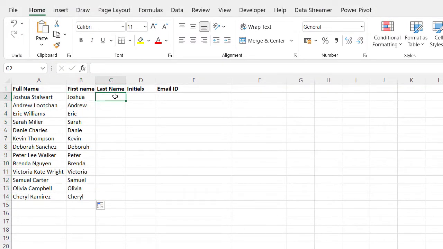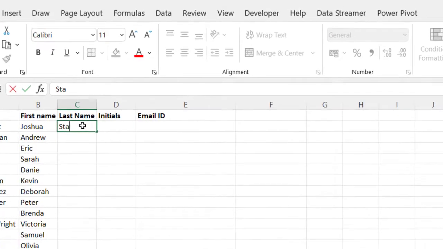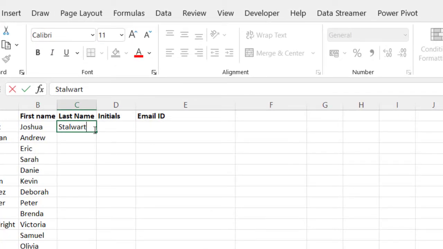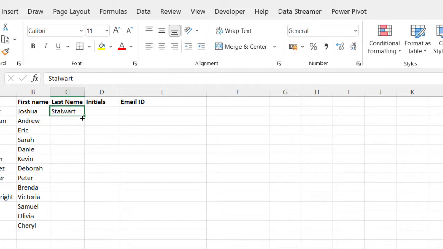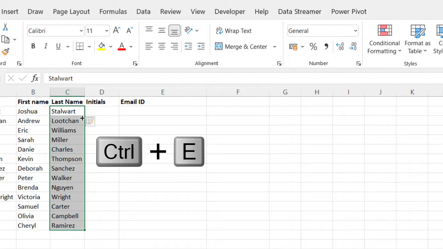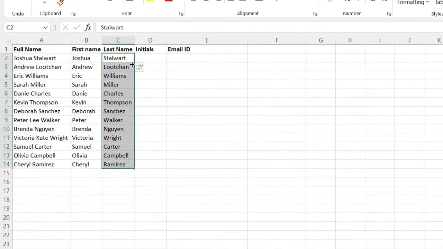Now let's learn another method. We'll be adding the second names here, second name or the last name. So type Stalwart. No, don't drag it down, I'm so sorry. Select the region and press Ctrl plus E, and you see we have the last names available.